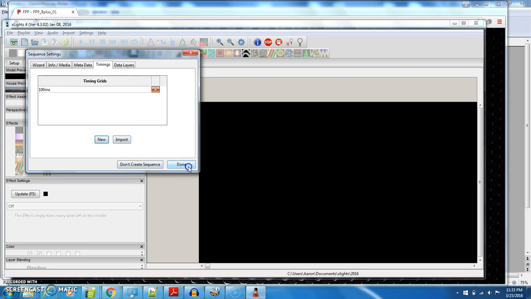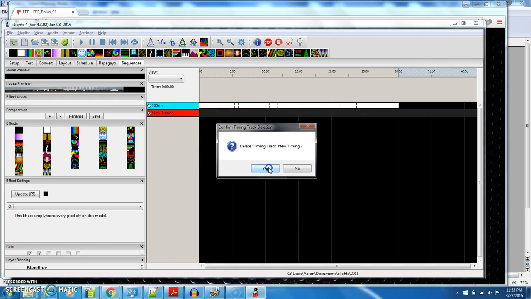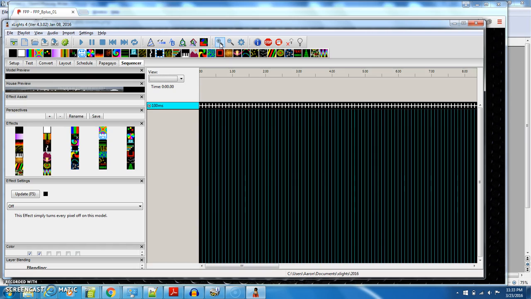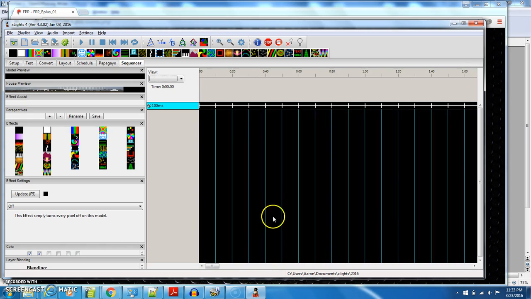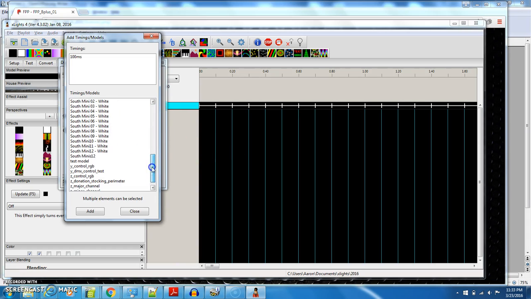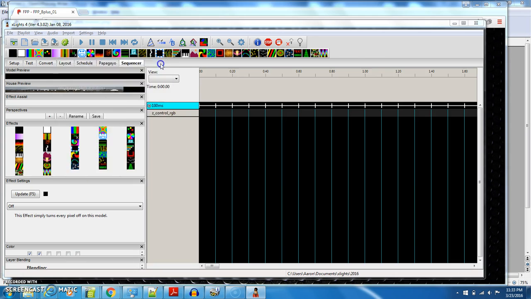Say OK. Say done. Delete this new timing track. That's not the one I created. Here's the one I created. I'm going to zoom in a little bit. Okay, and then what I'm going to do is add my control channel model, this Z control RGB, to my sequence. I've done that. So now I've got my control channels identified in here.